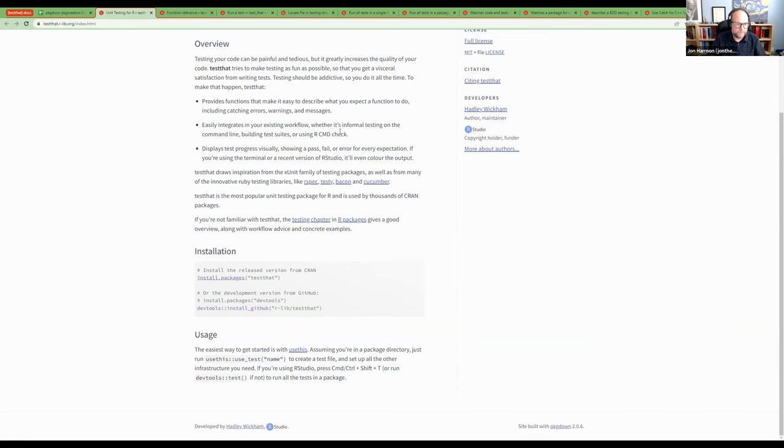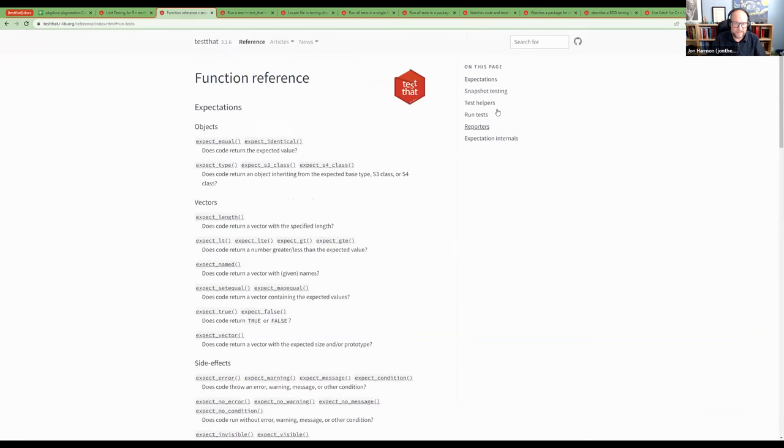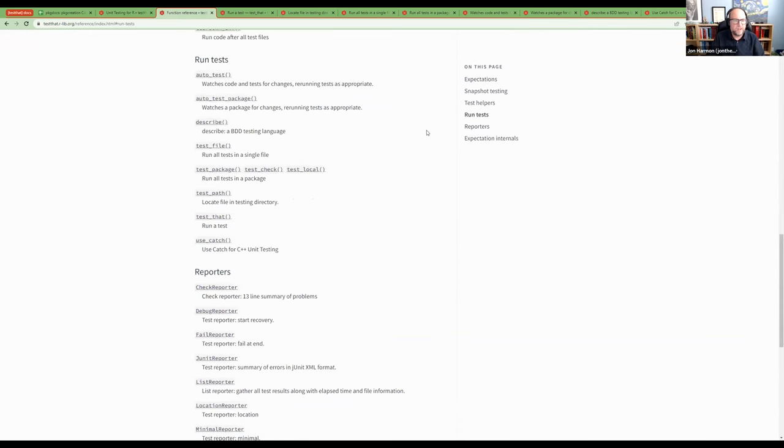All right, so like I said before, the thing I plan to focus on is this run test section. And I think I put my tabs here in an order. I think I did, because there's an order to think about this in. Yes, because describe is not the third one.